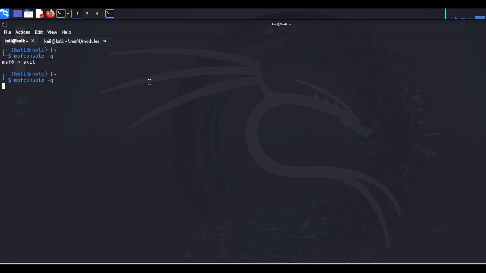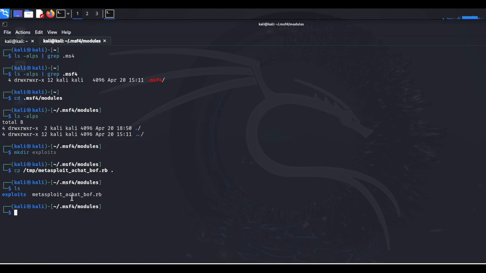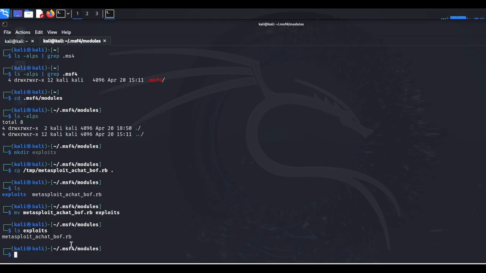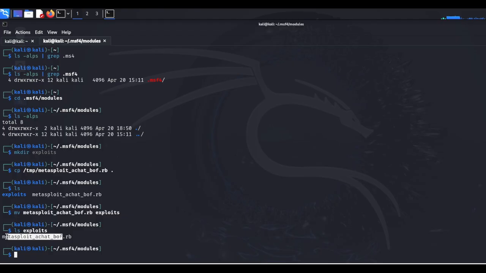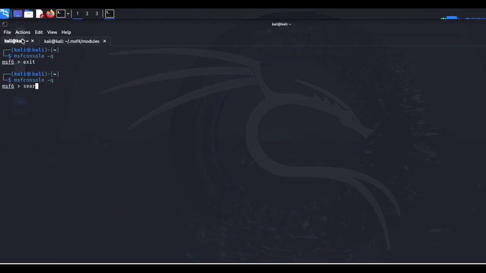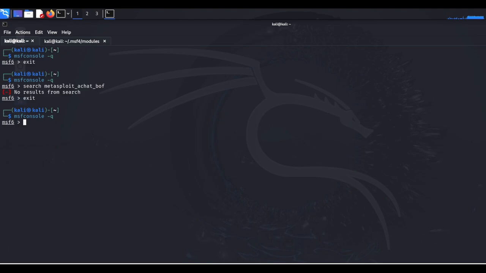Hopefully it works. Okay, a small mistake. I need to move this to the exploits directory. So let's move the Metasploit script to the exploits directory. Now if I ls into exploits, you will see that this exists. So let's try to search for this. Cool. The reason was that we hadn't put it inside exploits. So I will try to do it again. And now let me search for it.